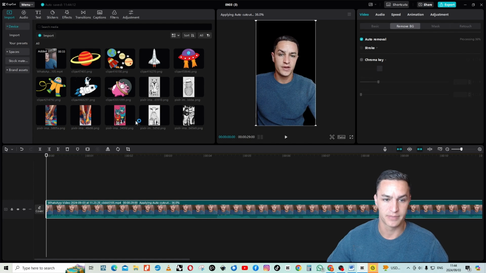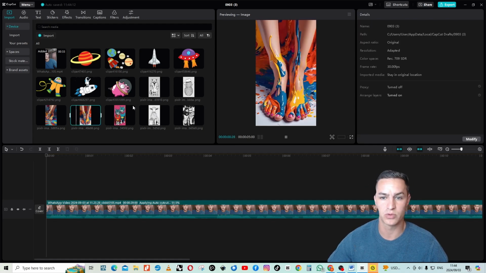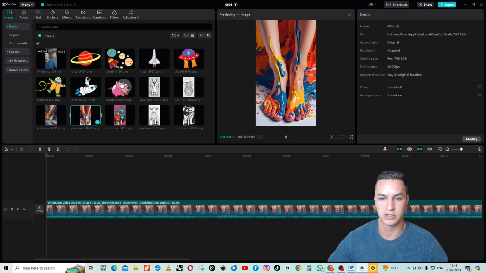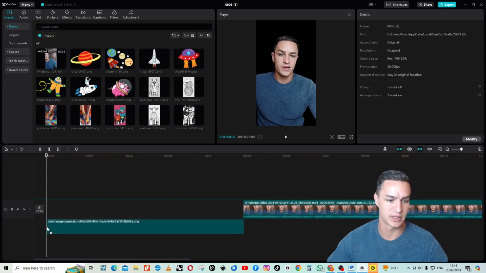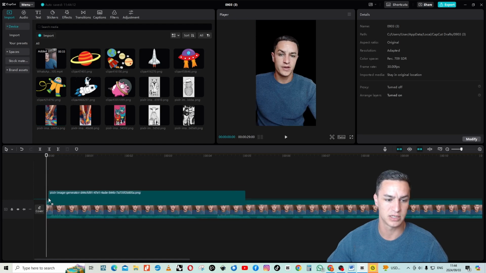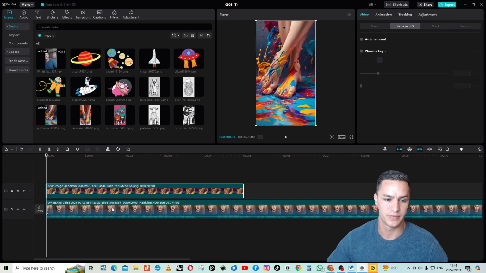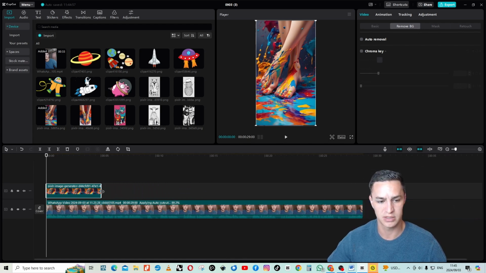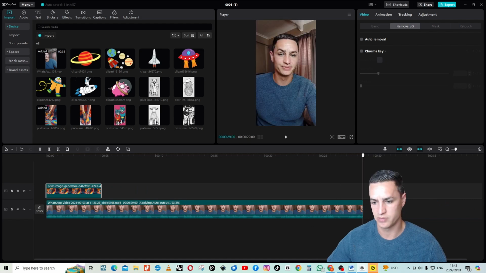In the meantime, I maybe want to prepare a background for myself. So let's see, we can choose any of these images that we brought in, an image of feet in Paint. So let's go with this one. And what I'm going to do is drag this in there. So this is my placeholder. I'm going to hold Control, use the mouse wheel to scroll out, and bring that cursor to the end.